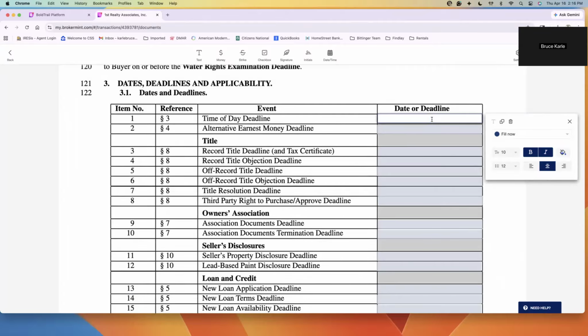Time of day deadline, I don't actually use this, but I know some agents do. This means that your deadlines are going to be at 8 p.m. if you type 8 p.m., or 7 p.m. I don't typically use this deadline. I don't really care for this deadline. But what I mean by myself filling this out, let's look at alternative earnest money deadline.